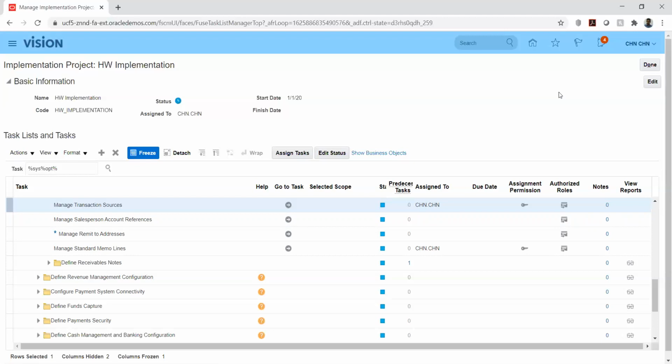Sir, one more thing to add on this. Once they create a shipment, automatically the invoice will get generated. Yes, manual invoice is not required. Automatic in the sense, we have a concurrent program called auto invoice that will create an invoice.